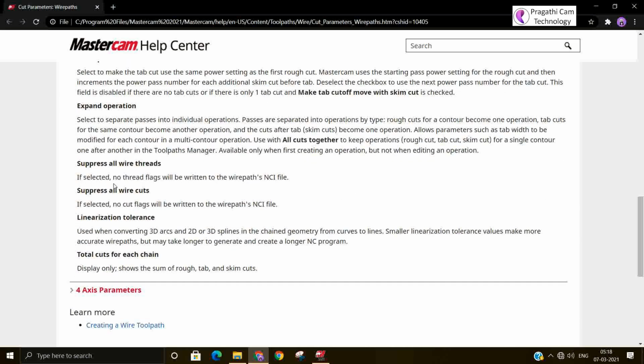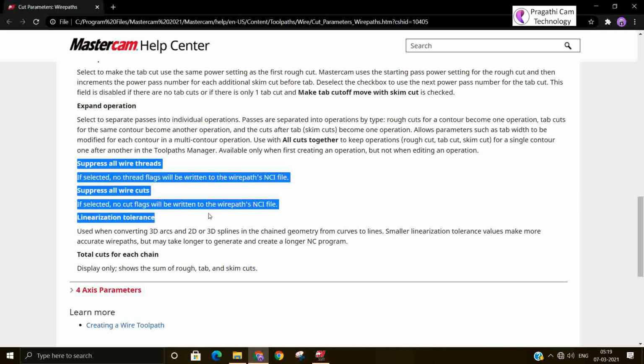If selected, no thread will be written into the wire path NCF file. Suppress all wire threads. If selected, no cut flags will be written in the NCF file. This is about threading and cutting flags. You need to decide whether the threading and cutting flags are shown in the NC file or not.